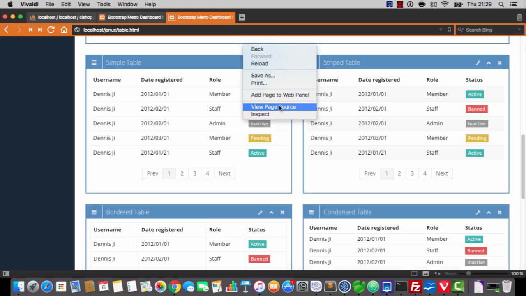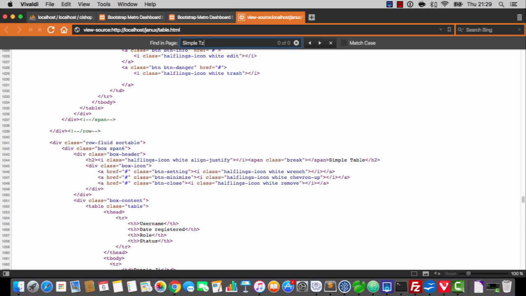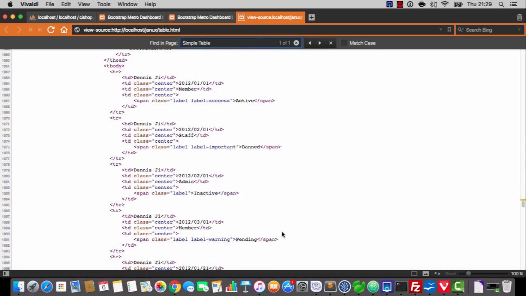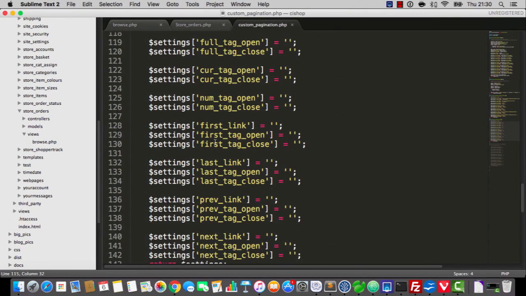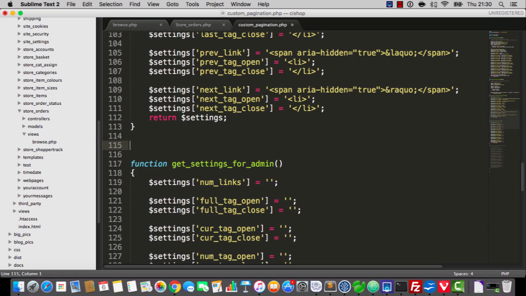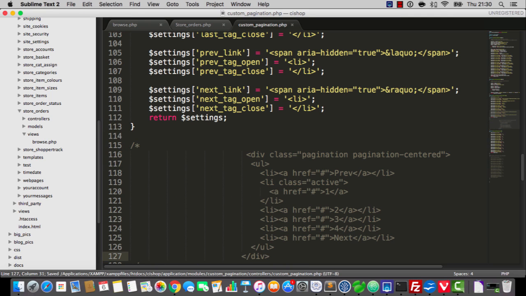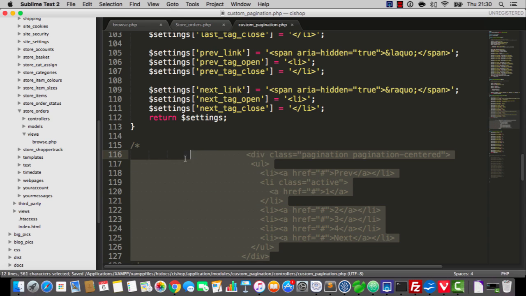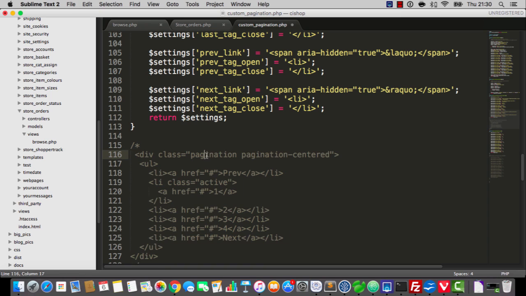So I'm going to view the page source. I'm going to find the bit that says simple table. Here we go. And if we scroll down, you'll see a little vibe that says pagination centered and all that. Can you see that stuff? Now, I've copied that, and for the moment, only for the moment, I'm going to paste it in like this. So that's the code that we are looking for.